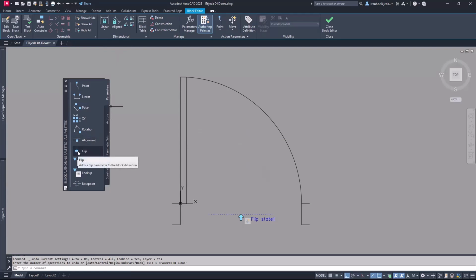So I'll click on flip, hover over the midpoint here, bring it across, 1'3", enter, and I'll make it about that long. And flip state is going to go right here, and there's my arrow.